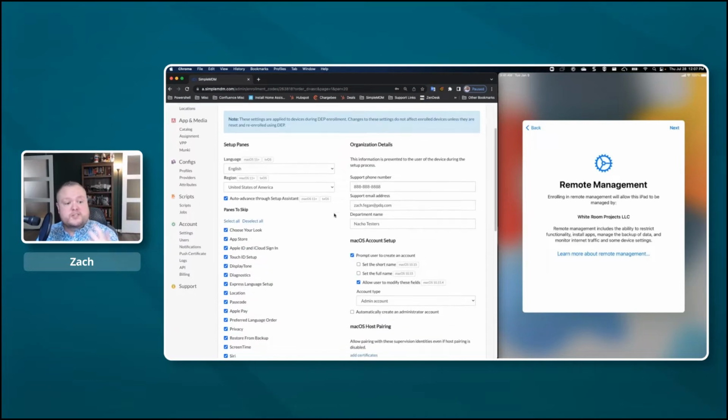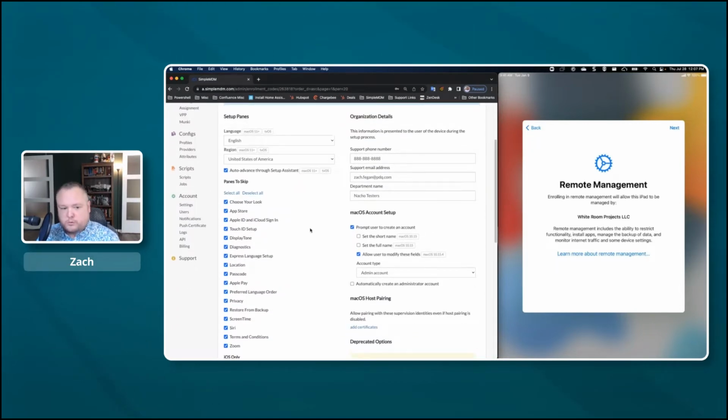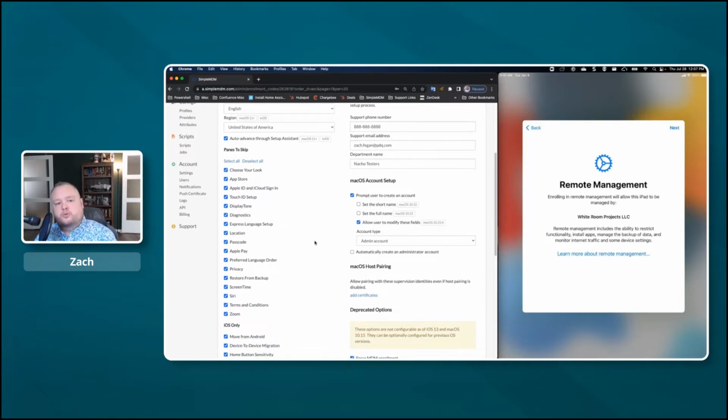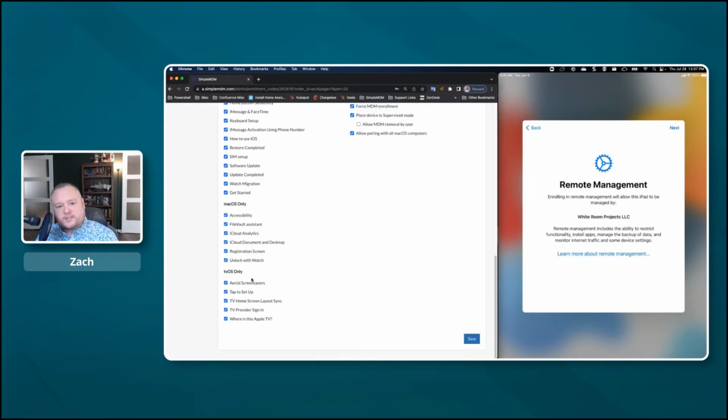One big thing is you can skip all of these panes, right? Your end user probably doesn't want to go through this setup process, and you also maybe don't want them setting up an Apple ID or something like that. Or you're the one setting up the device and you just don't want to spend as much time on it. So you can skip all of these panes. We have some iOS specific panes and some macOS specific panes as well, but this helps you get through that setup process faster.